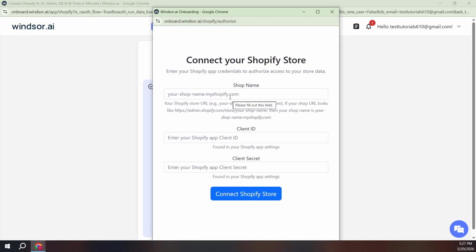If you're unsure where to find them, check your Shopify admin under your app's settings and confirm you're using credentials with the correct API scopes for the data you plan to report on. Once everything is filled in, click Connect Shopify. The connector will verify your details and establish the link.